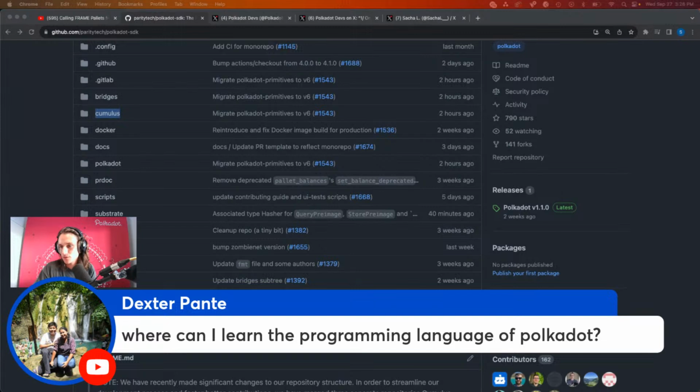And so yeah, we have a question from Dexter. Where can I learn the programming language of Polkadot? Dexter, you have come to the right place. Welcome to my Polkadot world. It's not my Polkadot world, but hopefully we can answer that question, and the answer will be very obvious. I hope that in this session, it'll be very obvious to you what it means to start programming within the Polkadot ecosystem.